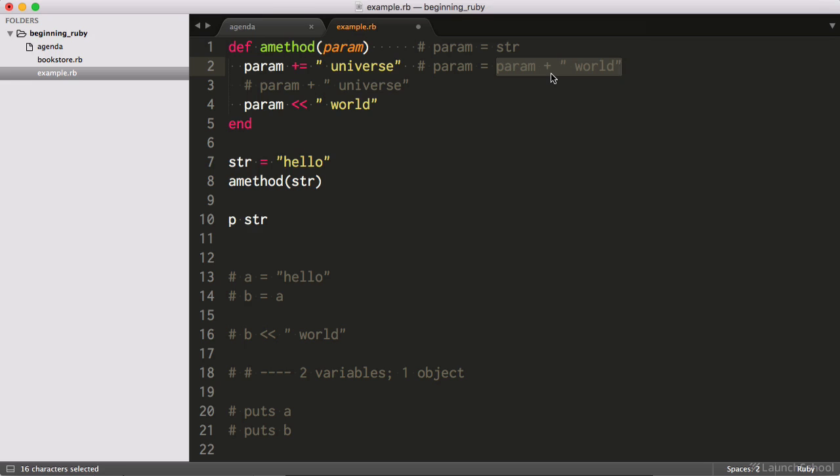And so what's happening here is that param is no longer pointing to the same object as str. Therefore, after this reassignment, we can do whatever we want to param. It's not going to affect the object that str is pointing to.